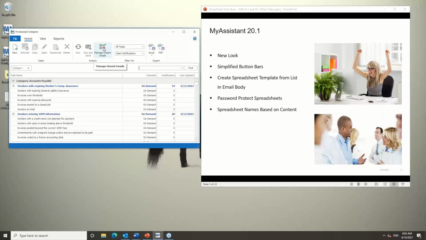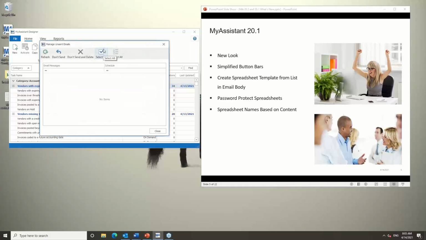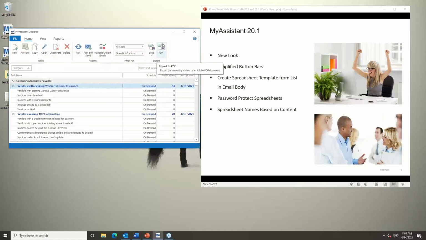The other thing we did as well is we also made sure that these buttons up here for running tasks or editing them were very clear, and even including this manage unsent emails button that a lot of people didn't know was here. When emails are in queue to be sent, you can monitor them here, and then if need be, even stop them or remove the records in MyAssistant associated with those emails. So that was all under the idea of making things easier for you to find.